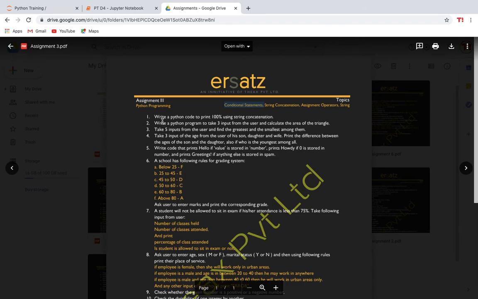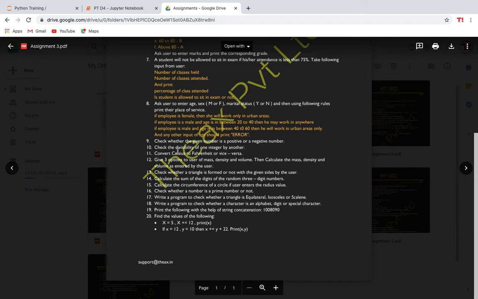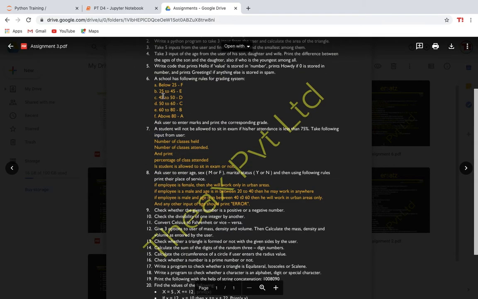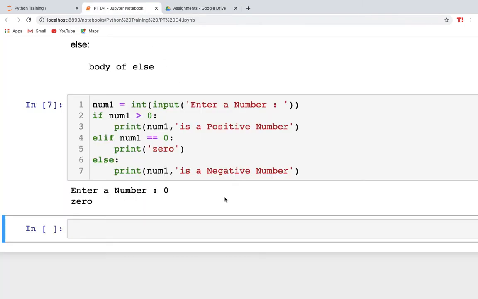Just take a Python code. There you have a lot of questions to work on for the elif. Meanwhile, some of the questions could not be solved there, and that's no issue, like the prime number checking and so on. Okay, so let's do some of the questions.